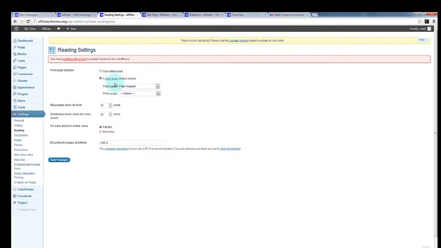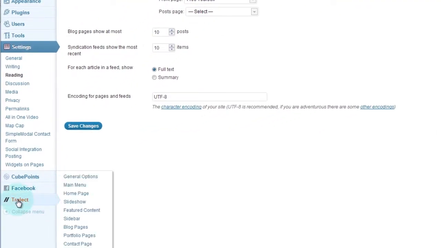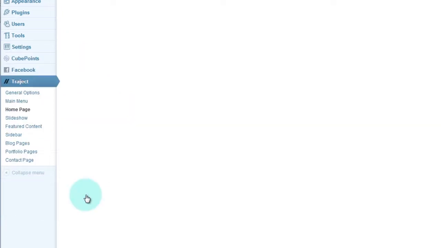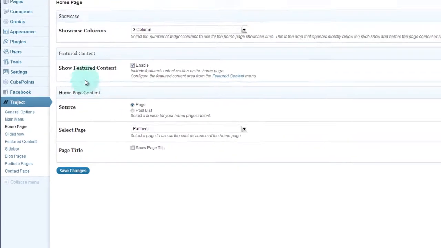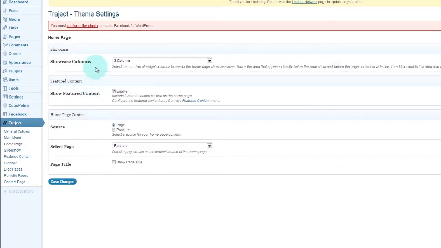However, that's not how this theme works. This theme does it a different way. So let's go to Traject, which is the theme name, and look at that. He has an area for homepage. I'm saying he, I'm assuming it's a male programmer that made all of this. I'm going to continue calling him he.